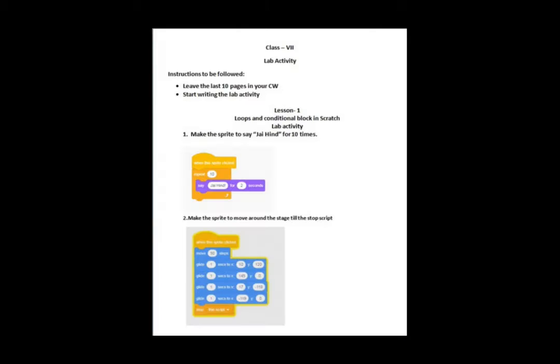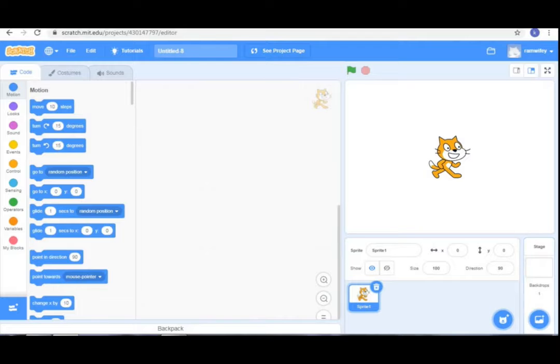Namaste students. The first lab activity in the first lesson is: make the sprite say Jai Hind 10 times. So we need to make the sprite say Jai Hind 10 times. Let's see how to do it.